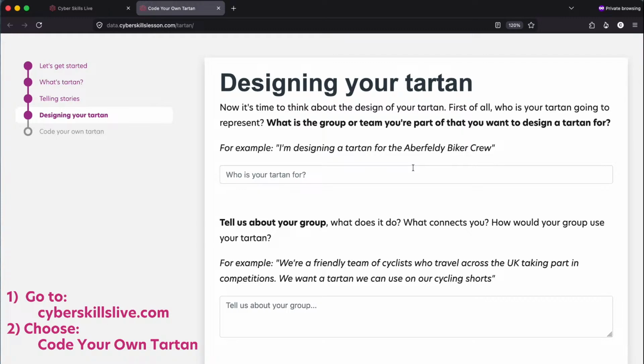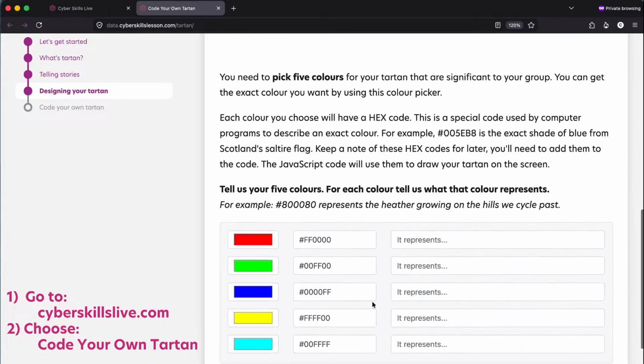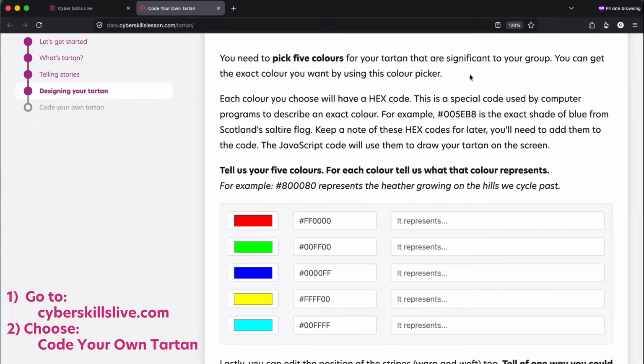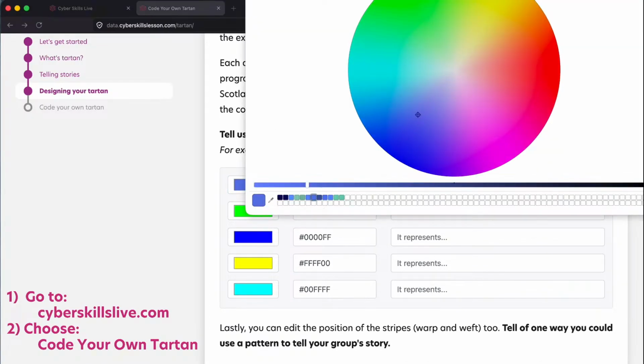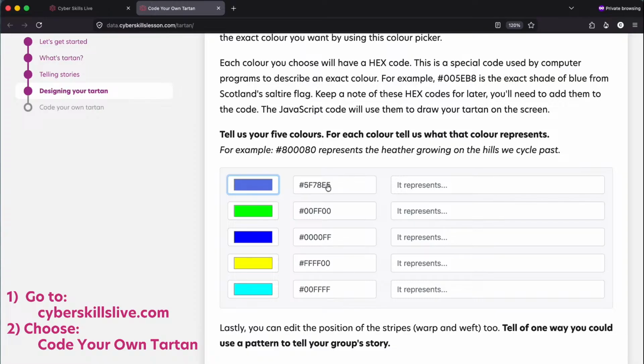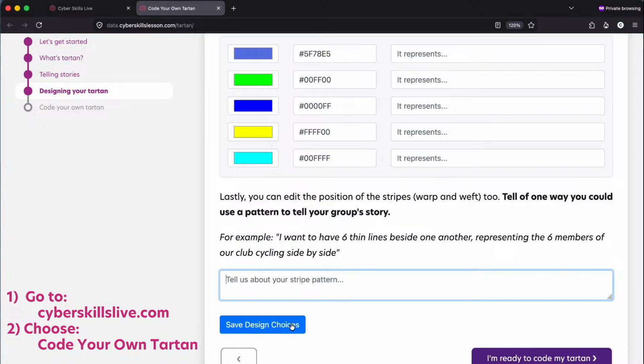Once you're here, this is where you tell us about your design decisions. You need to tell us who your tartan is for. Fill that in. You need to tell us a bit more about your group. Then you need to pick the 5 colours of the tartan that are significant to your group. So you choose the colour. I'm going to go for this blue. Then it will update the hex value for you here automatically, but you need to fill in what it represents. So you do that for all 5 colours. Lastly, you need to think about the position of the stripes, the warp and the weft. Tell us one way that you could use a pattern to tell your group's story. Fill that in here. Then you're going to hit Save Design Choices.